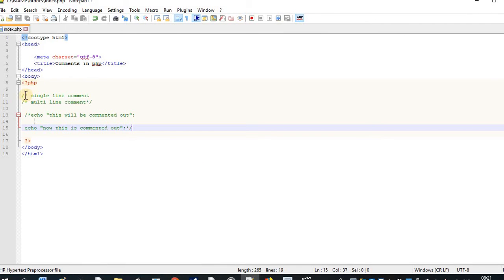Okay, so there you go. Single line comment, multi-line comment, simple enough, easy to do.